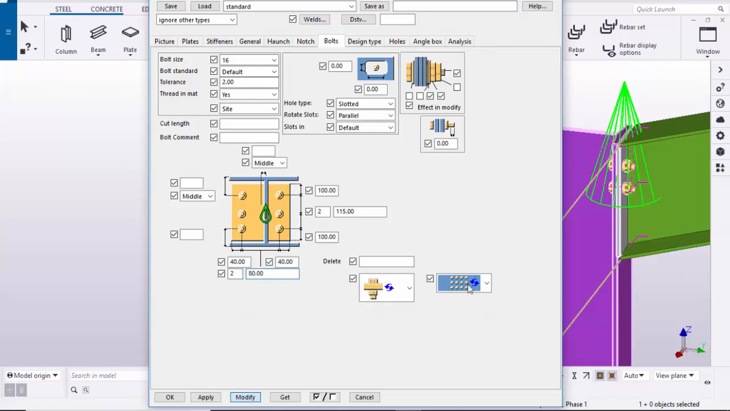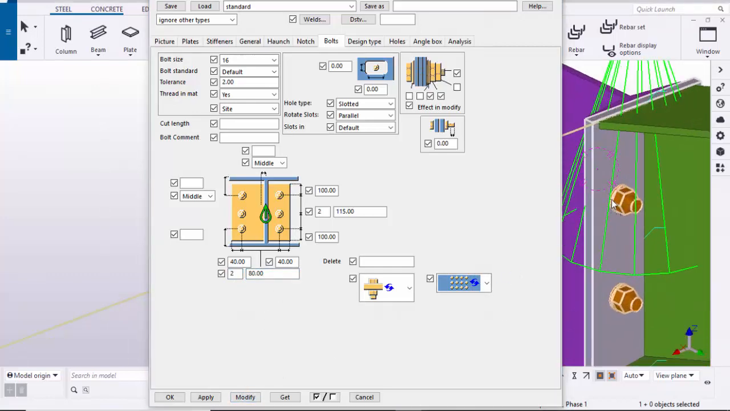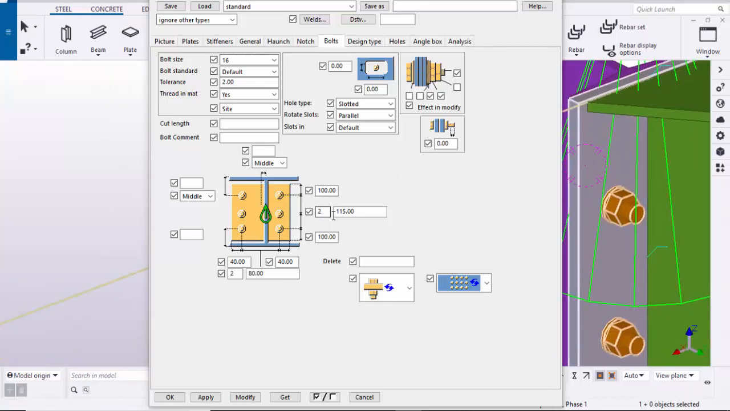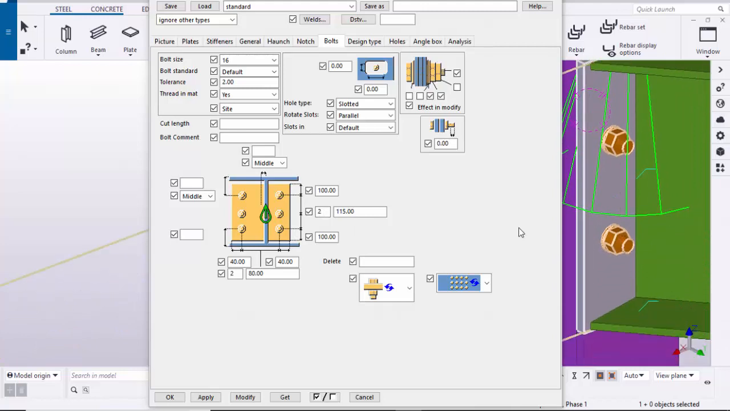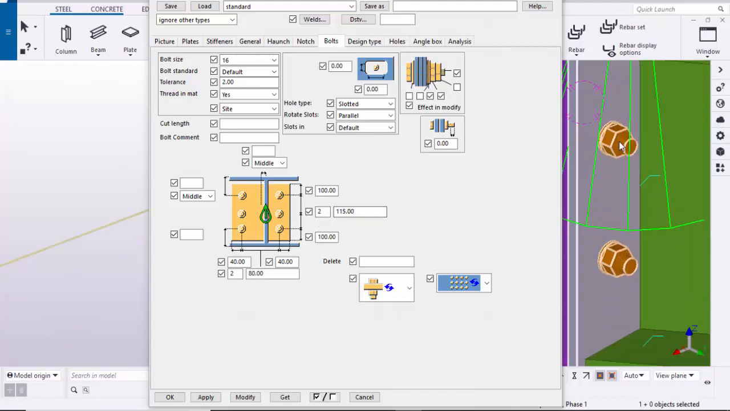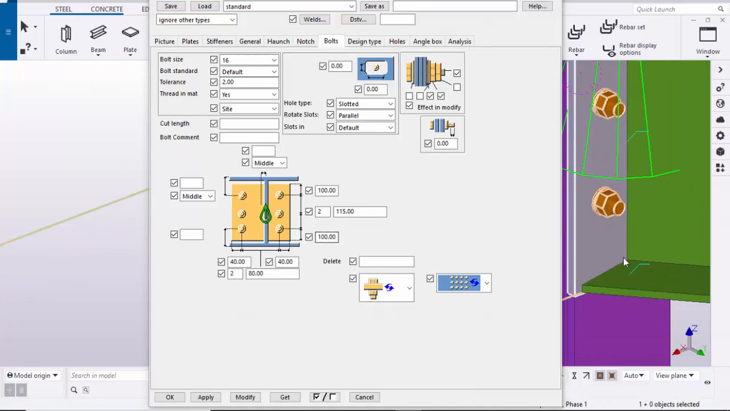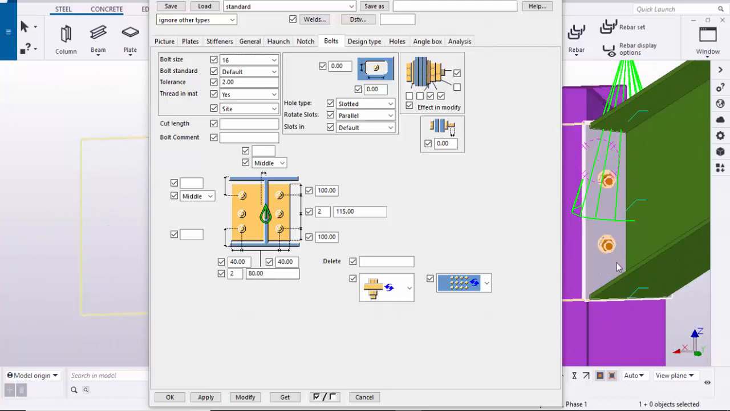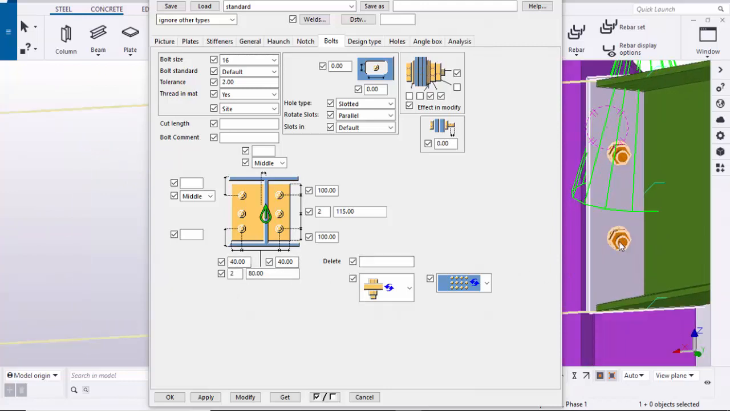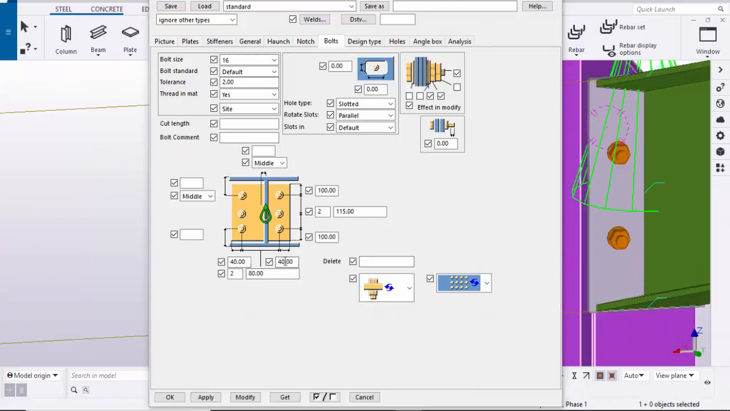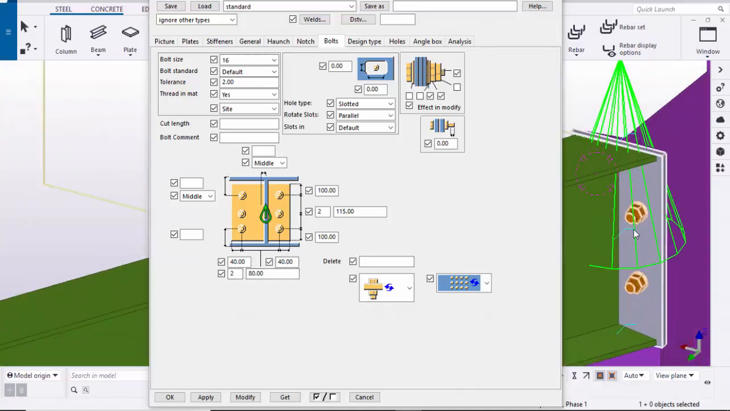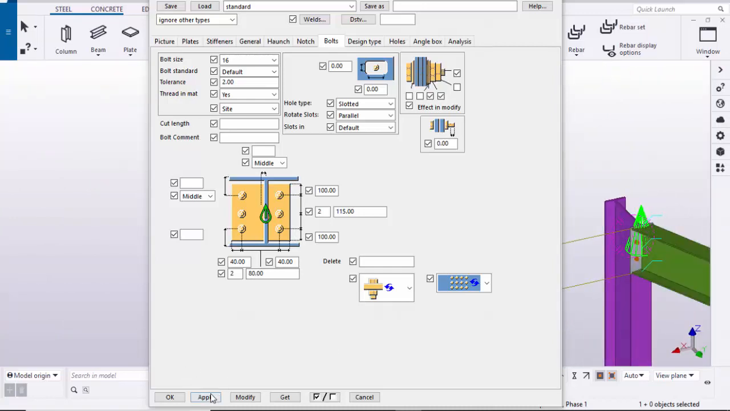Click on modify. Here you can see this 100 indicates the edge of the plate to first bolt distance, and this 2 indicates the number of rows here, 2 bolts, and this 115 indicates the distance between the 2 bolts, and this 100 indicates the edge distance from bolt to edge of this plate. In the width wise, similarly, here 40 is the edge distance from bolt to edge of this plate, and this 40 also like that, and 80 is the distance between the 2 bolts from this bolt to this bolt, like this. Okay, then click on modify, apply, OK.